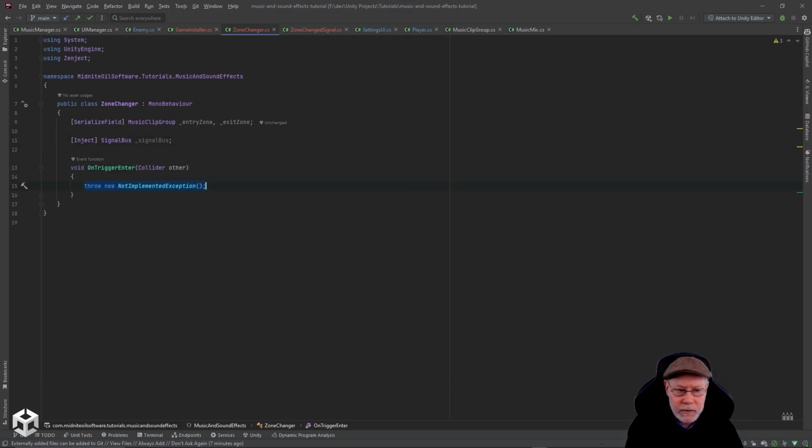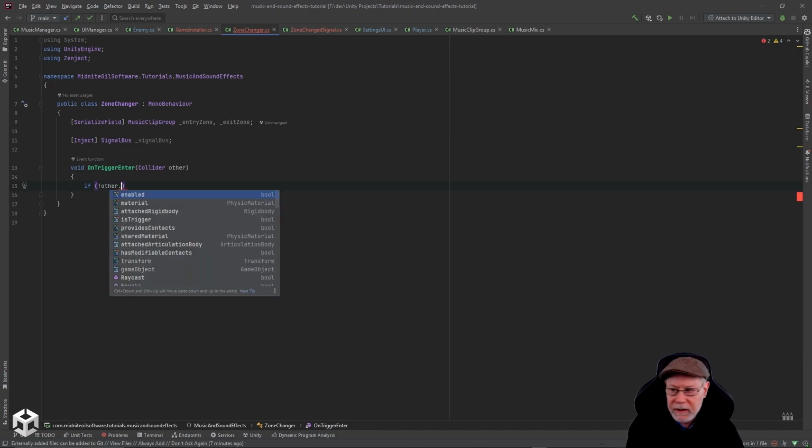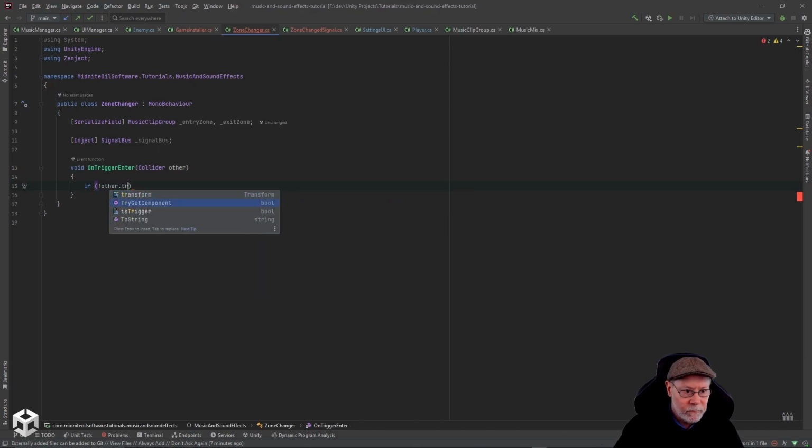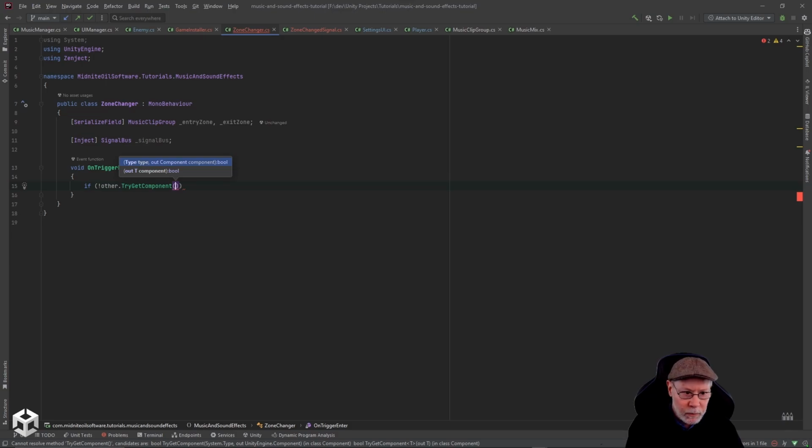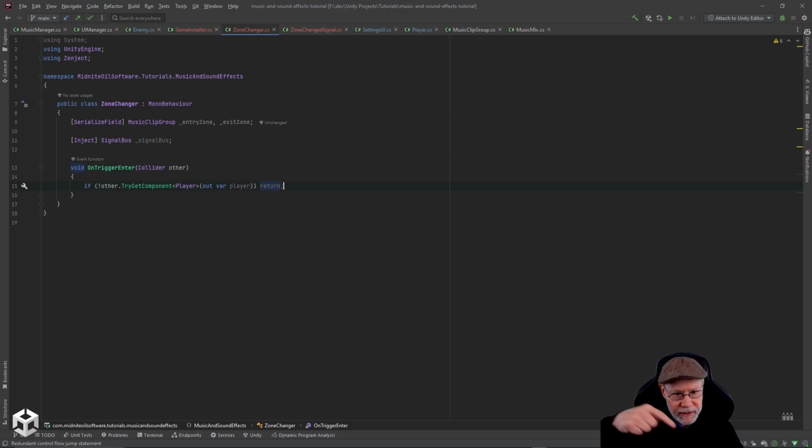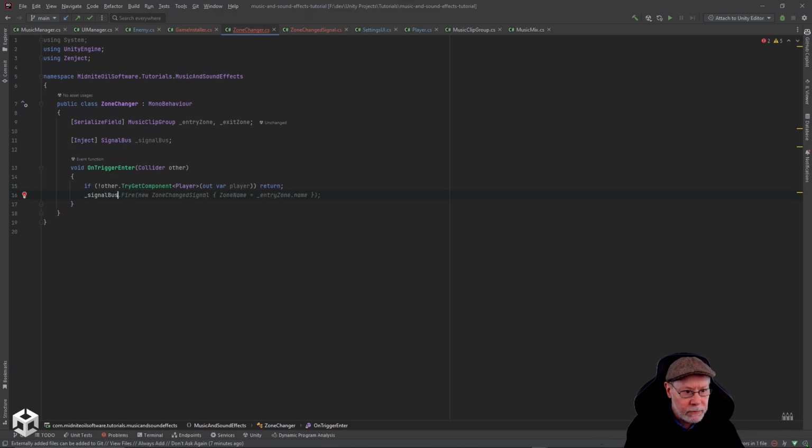So we're going to have an OnTriggerEnter. And what I want to do here is say, if whatever it is that we're colliding with, whatever entered our trigger, if it's not a player, then just return. Because we only want to handle these events if it's a player that entered into our radius. If it is a player, then we're going to call our SignalBus and fire a new zone change signal, and we're going to use whatever our entry zone's name is as the name of the zone that we're entering.